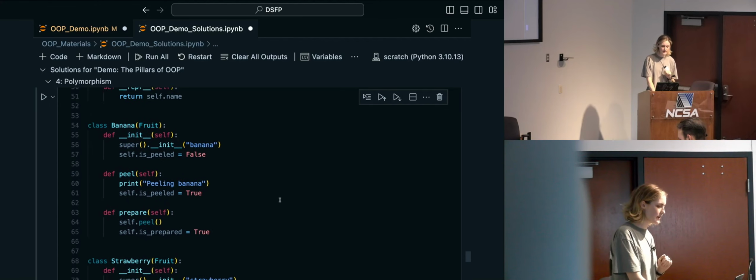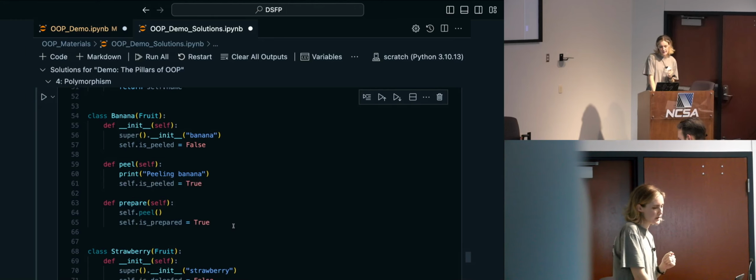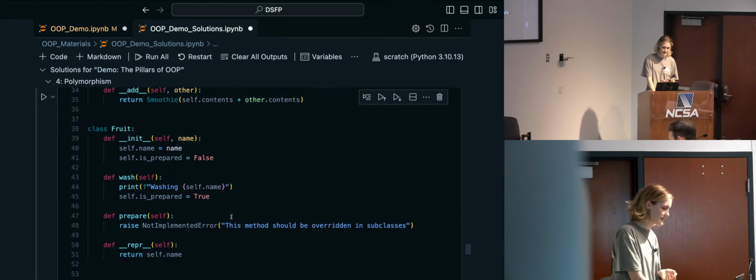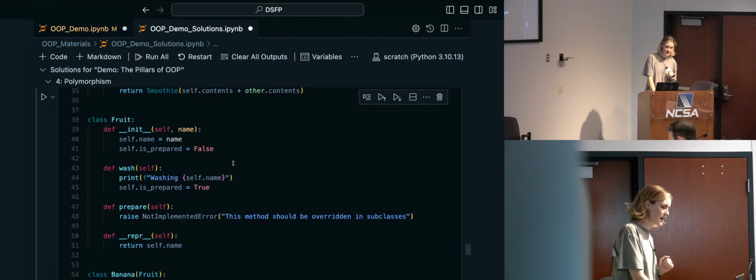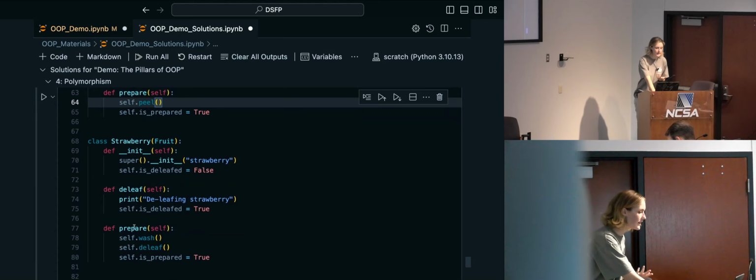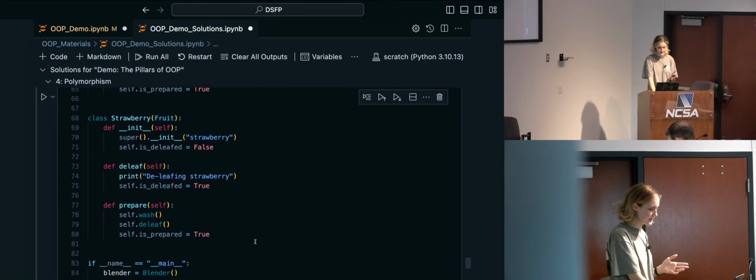Then we go in the banana and we implement the prepare method. We know this is pretty simple. We'll just be doing self.peel, and then we'll set is_prepared. is_prepared was established in the fruit's constructor, so we get it in the banana. And then in the strawberry, we already had our prepare method, so it can look the same, and then we set is_prepared.